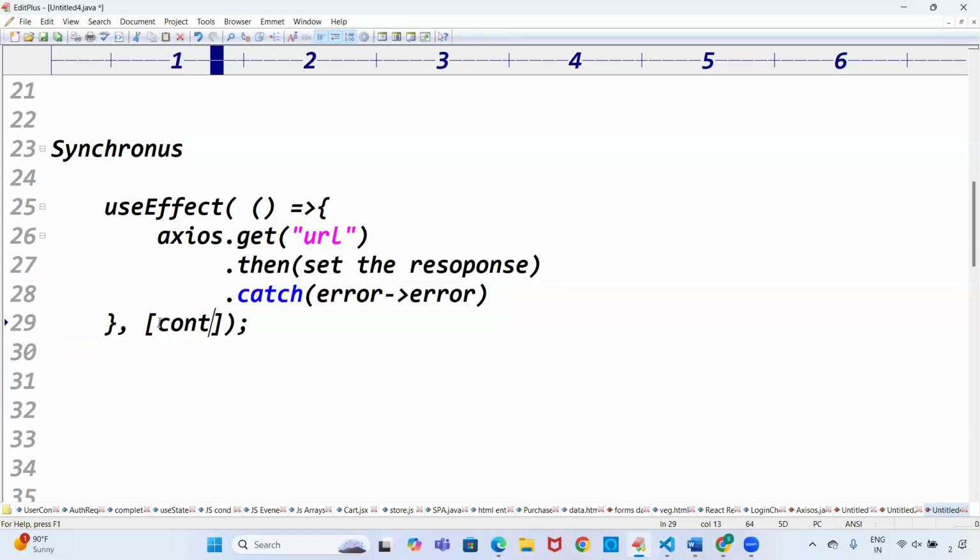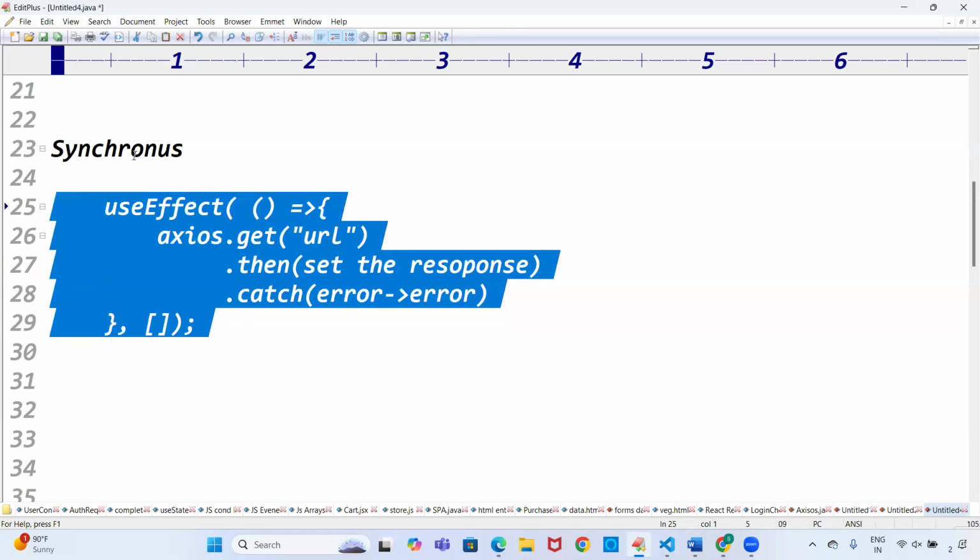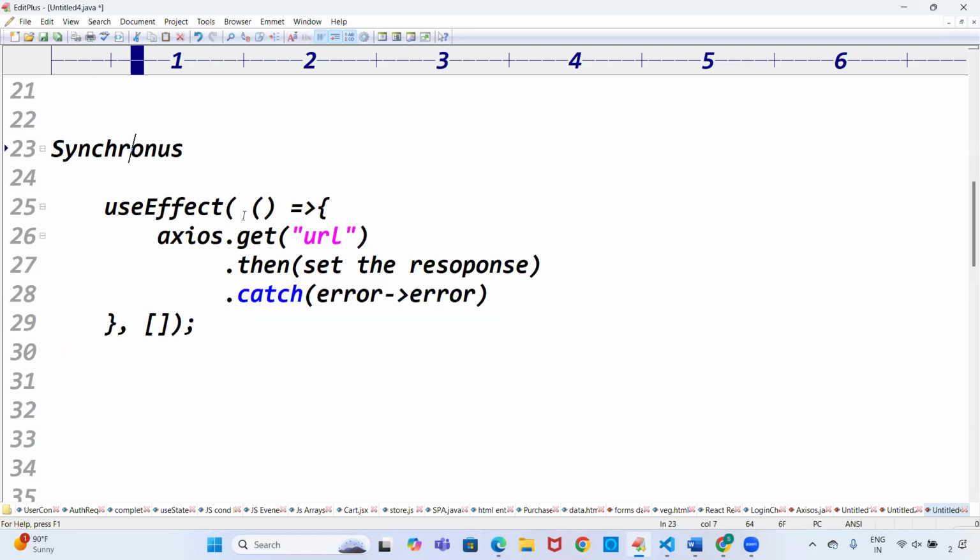And previously here we used a counter. How many times the count is increasing, that many times useEffect is called automatically. But as of now, with the empty array you took, it got executed only one time, right? Is it a synchronous call or an asynchronous call? Synchronous call, because here I didn't use the async keyword or the await keyword. It means first we get the URL, then only you can get the response, then only you can catch the errors. Execution is done step by step.